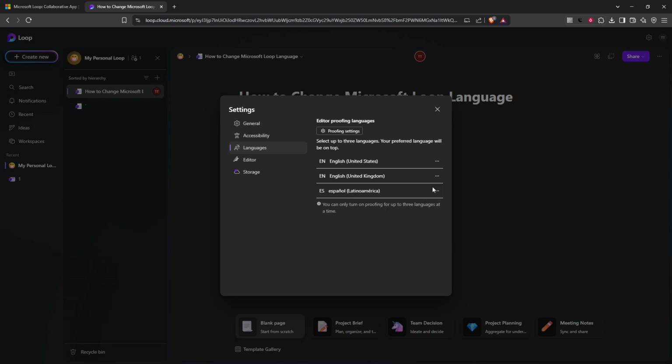Your newly chosen language will automatically appear at the top of your list of preferred languages. Whenever you set a new preferred language, it will bump any previous one down, but rest assured you can reorder them if needed later. If ever you wish to prioritize another language, you can easily adjust this in the same settings menu. That's it, you now know how to change and manage language settings in Microsoft Loop.